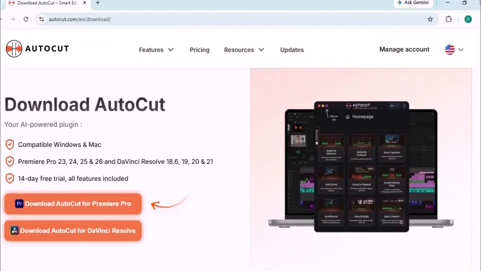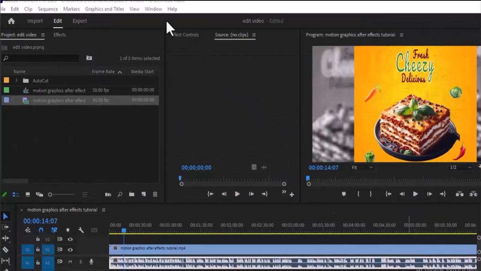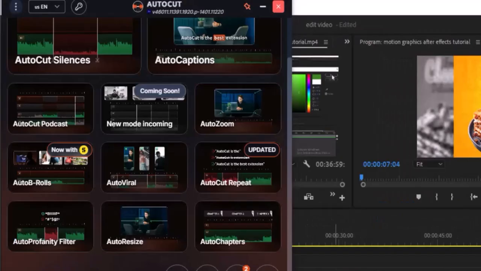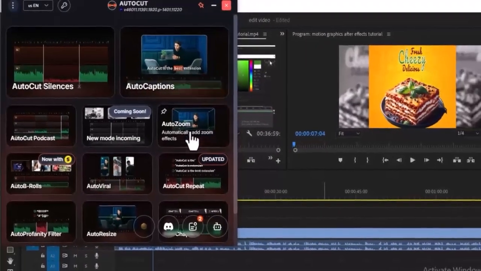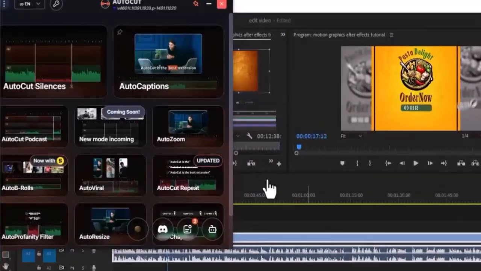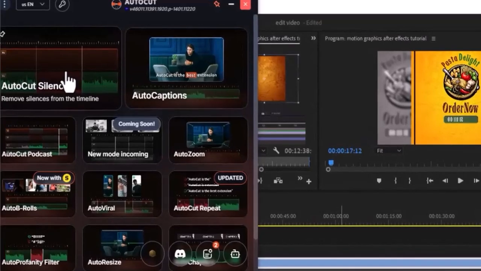Just download AutoCut from their website and install it like any other application. Once it's installed, open Premiere Pro, go to Window, choose Extensions, and launch AutoCut. Inside the panel, you'll find several tools, including AutoCut Silences, Auto Captions, Auto Zoom, AutoCut Repeat, Auto Resize, and many more. To remove the silences, I'll start by selecting AutoCut Silences from the AutoCut panel.